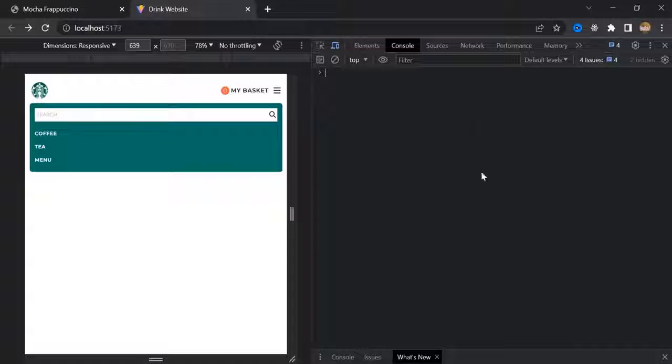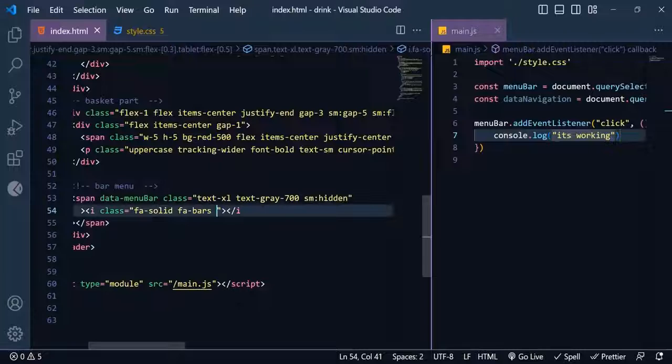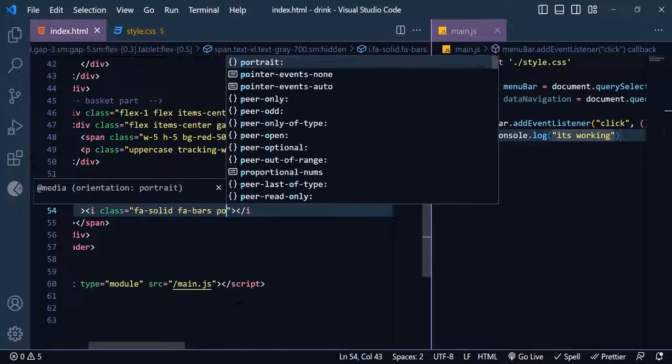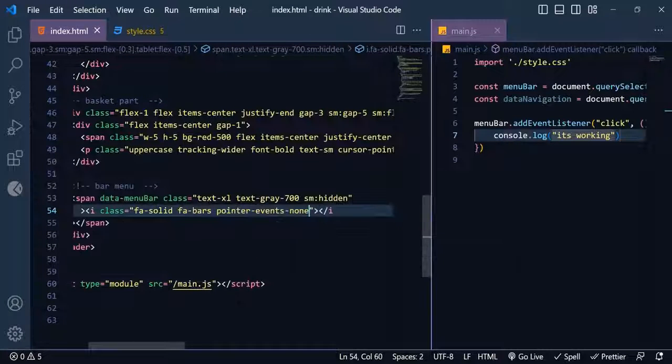And if I click this menu here, you can see the console log is printed in here. It means that the onclick is working perfectly. Alright. Now it is better to add this pointer-events-none inside this icon. It will allow only your button to be clickable, not your icon.